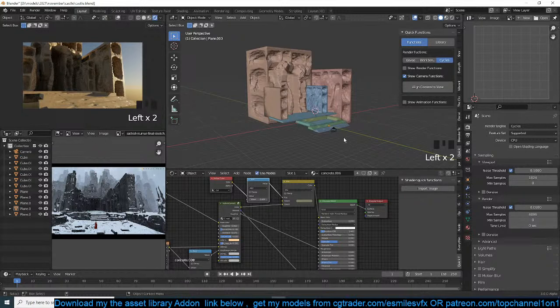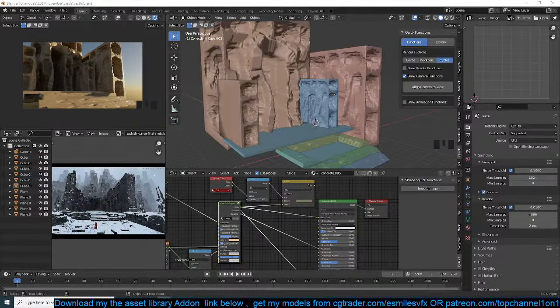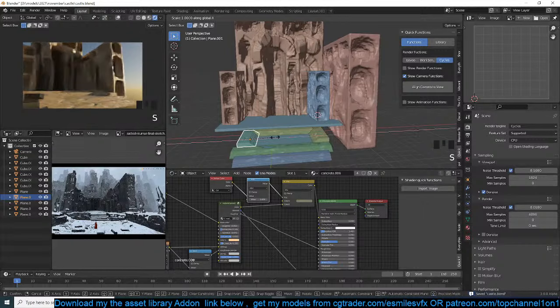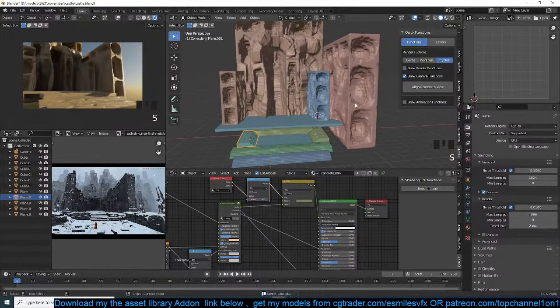144p. No, there should be a 720 option for you. There should be a 720.